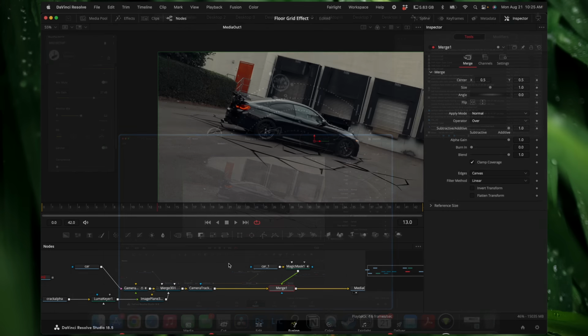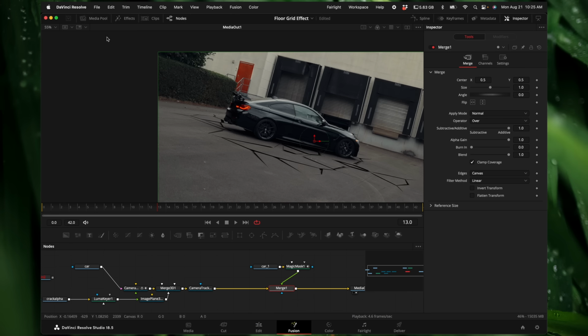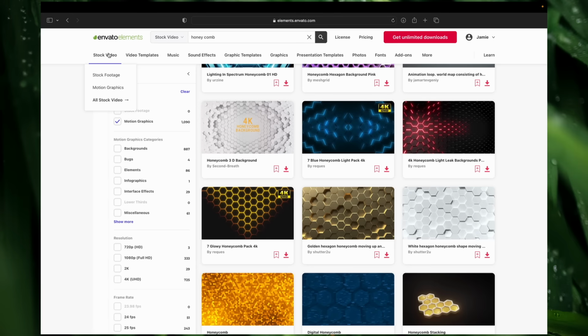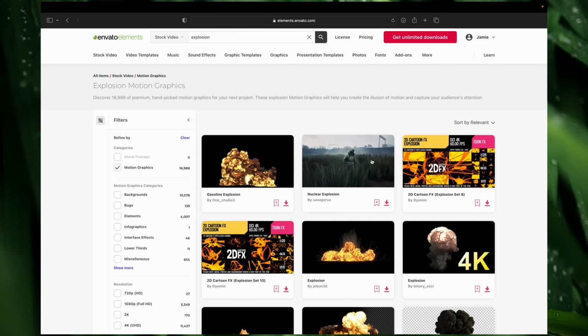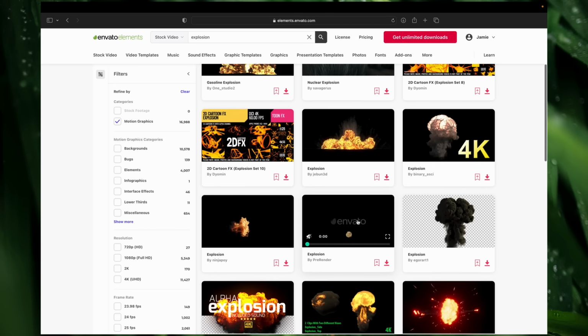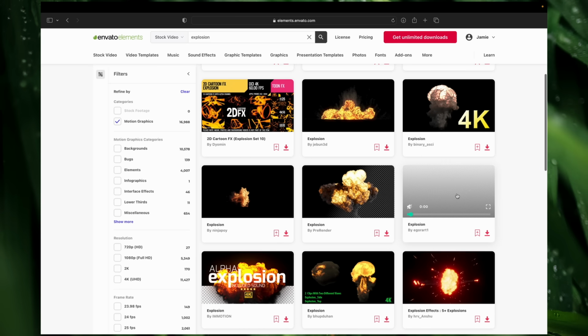Then if you want to add fire or smoke around the car, you can go back to Envato and select under the motion graphics. You can type in explosion and you can find stuff that you really like. You can find alphas, you can find all kinds of things.